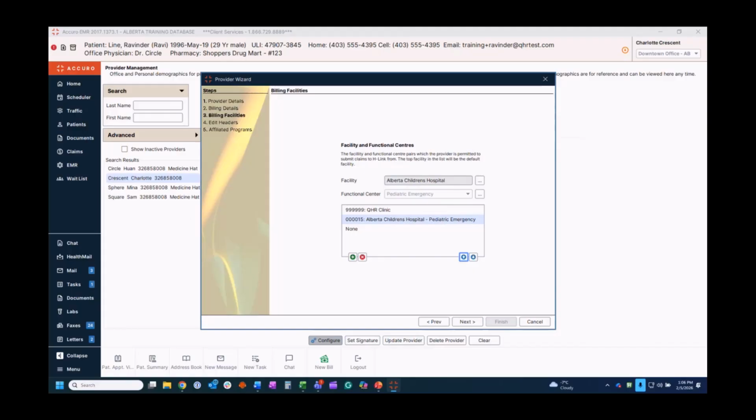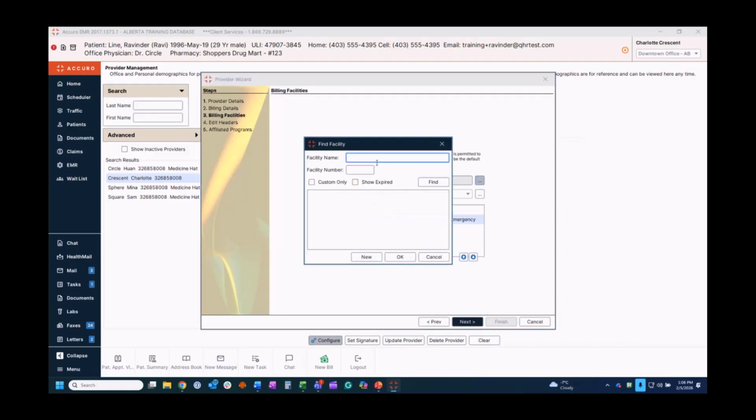If I needed to add a new facility to this database, I would start by opening that Find Facility window again, so just clicking that ellipsis button. And then I always recommend searching for the facility by number first, just to see if someone else has already added it to the database. Once facilities are added, they can't be deleted, so it's best not to add them a second time.